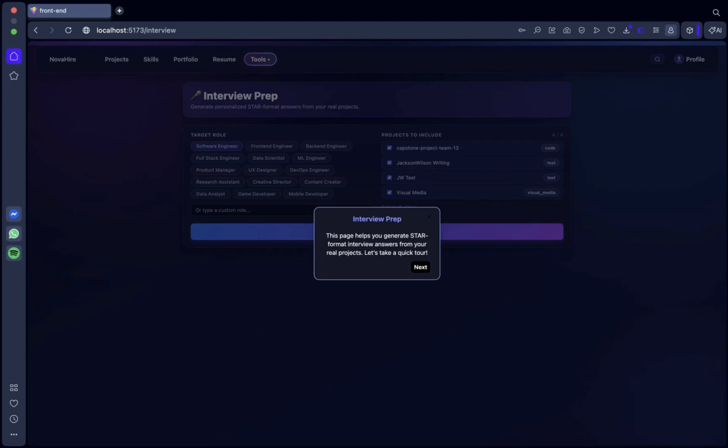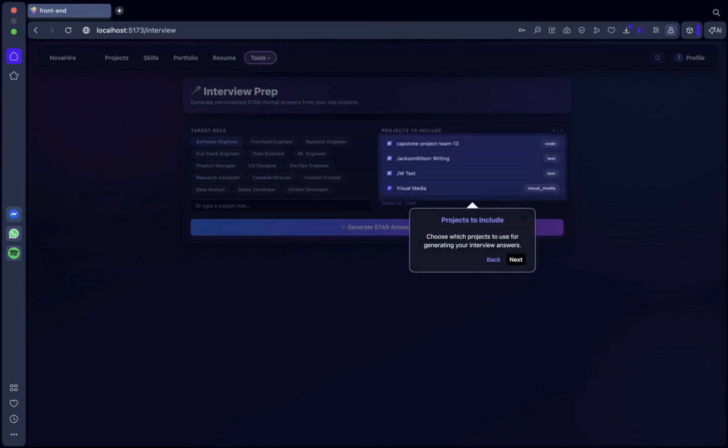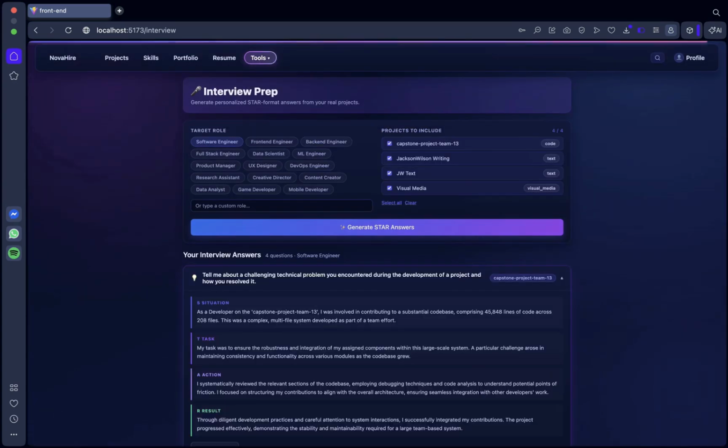Also under the Tools drop-down, you can find an Interview Prep tab. This tab is designed to better help prospective applicants. We created an AI-based interview prep tool for this. Here, you can select a target role, projects that you'd like to highlight, and then, once you press the Generate Star Answers button, it generates questions based around a situation, task, action, and results-based format for various questions an employer may ask, so you can relate them back to the project.